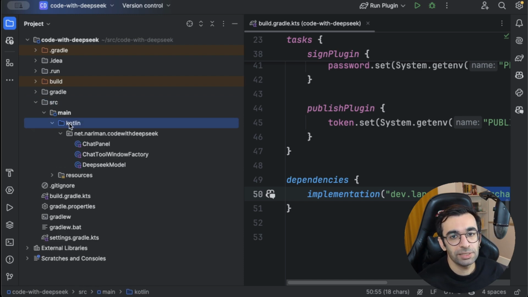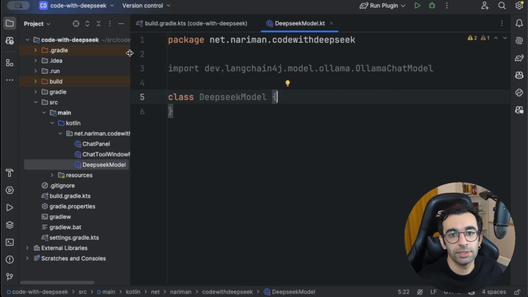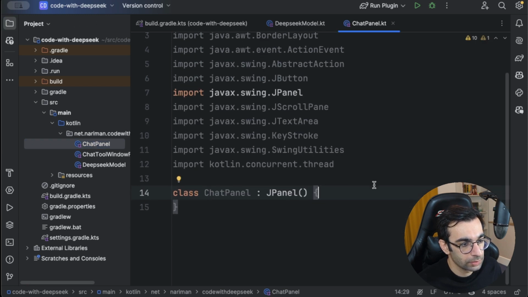What we need to do is basically three things. First, in this class, which is called DeepSeekModel, I'm gonna put all the logic that is required to connect to DeepSeek and send messages and get responses using LangChain, of course. And then in the chat panel, I'm just gonna create a panel for the user to chat with DeepSeek, like with a button that if you click on it, it will send the message, and then some kind of text box, and also the history of the chat, which is showing what user said, what DeepSeek answered.